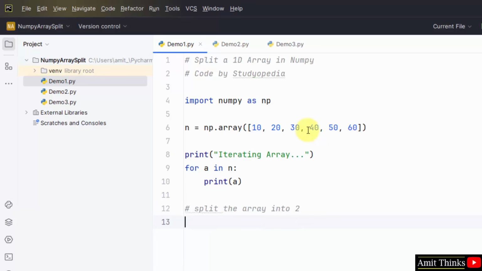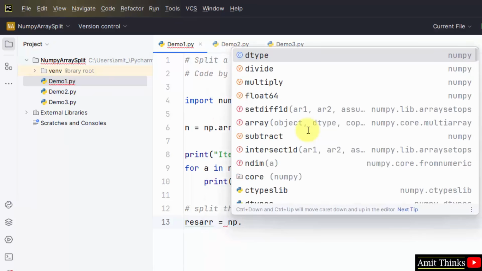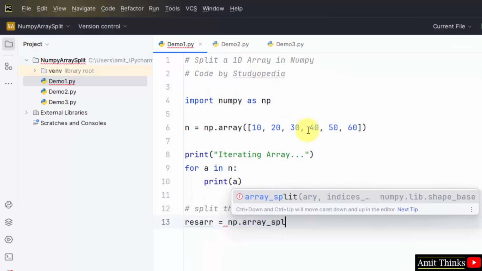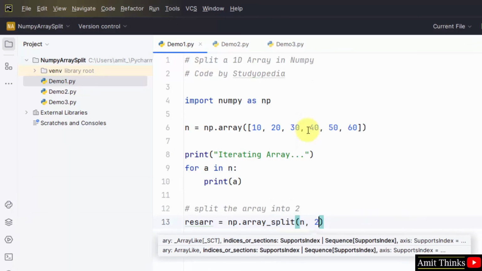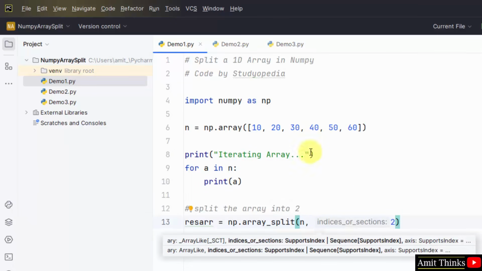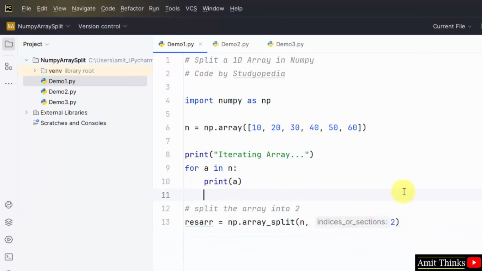split the array into two parts. How? Using the array underscore split method. Let us create a new array, resarr. This will show our output. So use NumPy, that is np.array underscore split, and within that mention the array name and comma. If you remember the syntax, the split number, that is the count of split. So we added it, and then print the array.